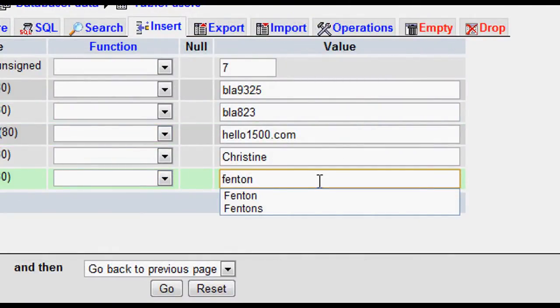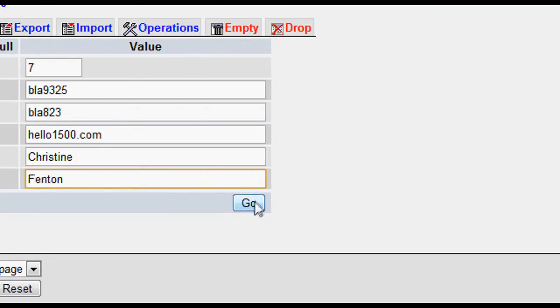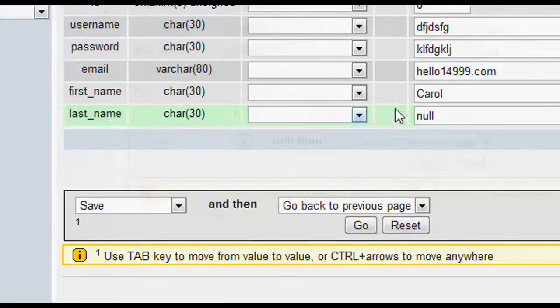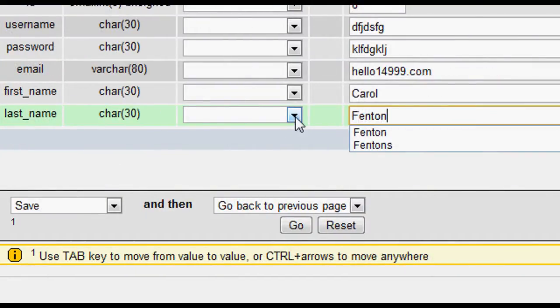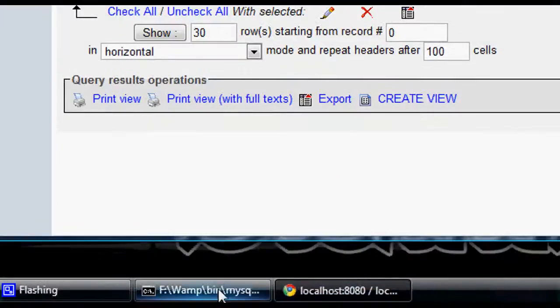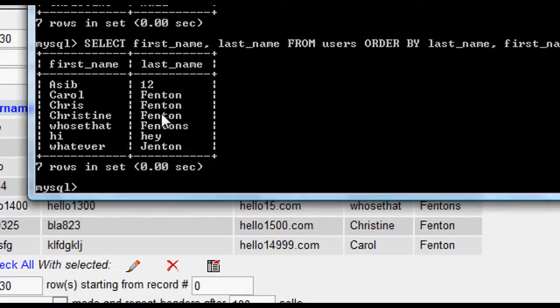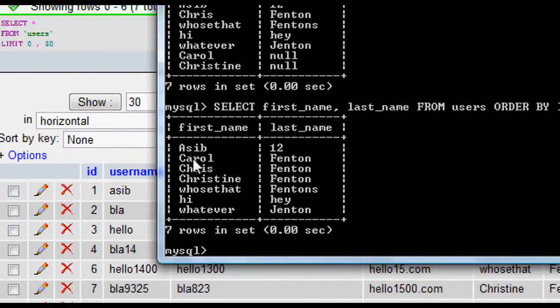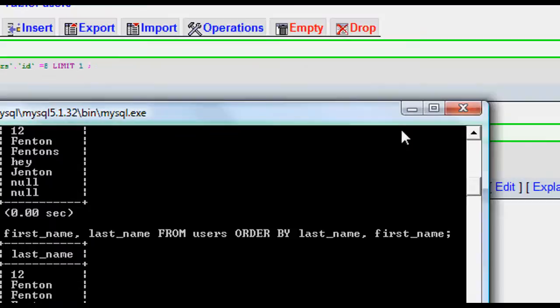So that's Fenton, with a capital F, and this one as well, Fenton. Okay, that's why it wasn't working before. And there we go, finally. So we can see here they are in order, and 3 Fentons here. Now if we look at the first name, we get Carol, then Chris, then Christine. So it's ordered by last name, and then for any first names which have the same first character, it puts those in order as well.